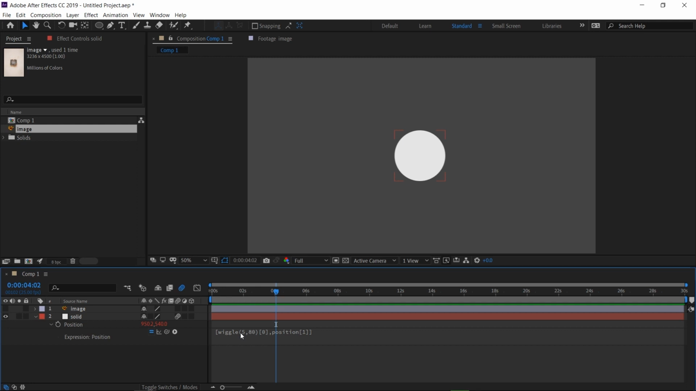This is the wiggle expression. You can reflect this expression to any object in After Effects. If you want, this can also be text. If you try the same features, the same expressions on a text, it will still work successfully. That's all for this video.